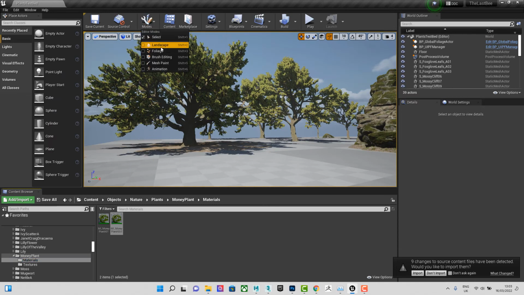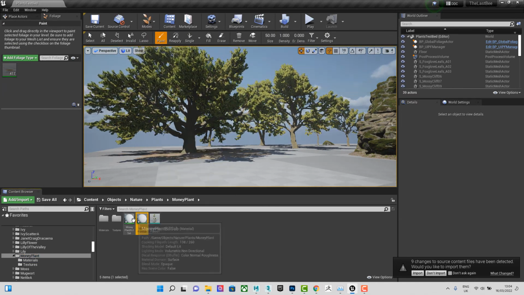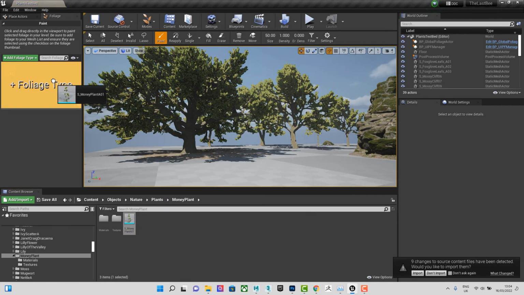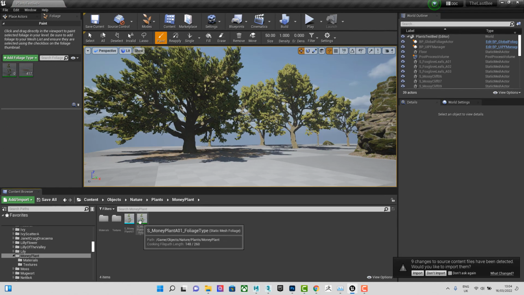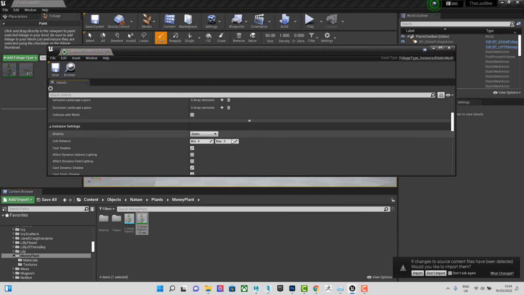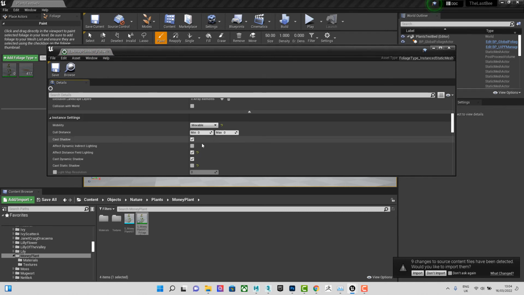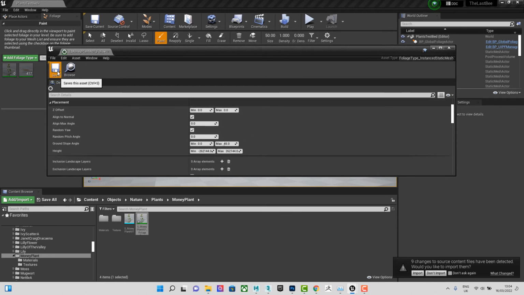Next, just to test it, come up here into foliage. And delete both of these as well now. Drag this up in here. Save as foliage type. I tend to put this to movable and turn off cast static shadow and turn on distance for the lighting. That's stuff I'm doing. Everything else will be fine as is for this.